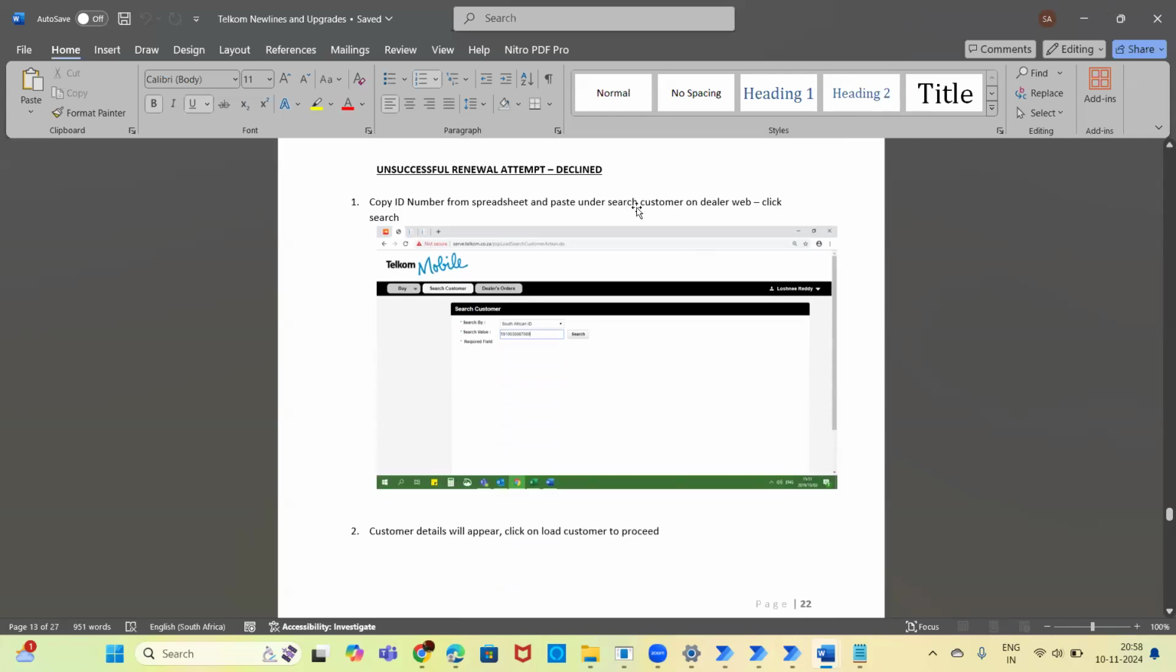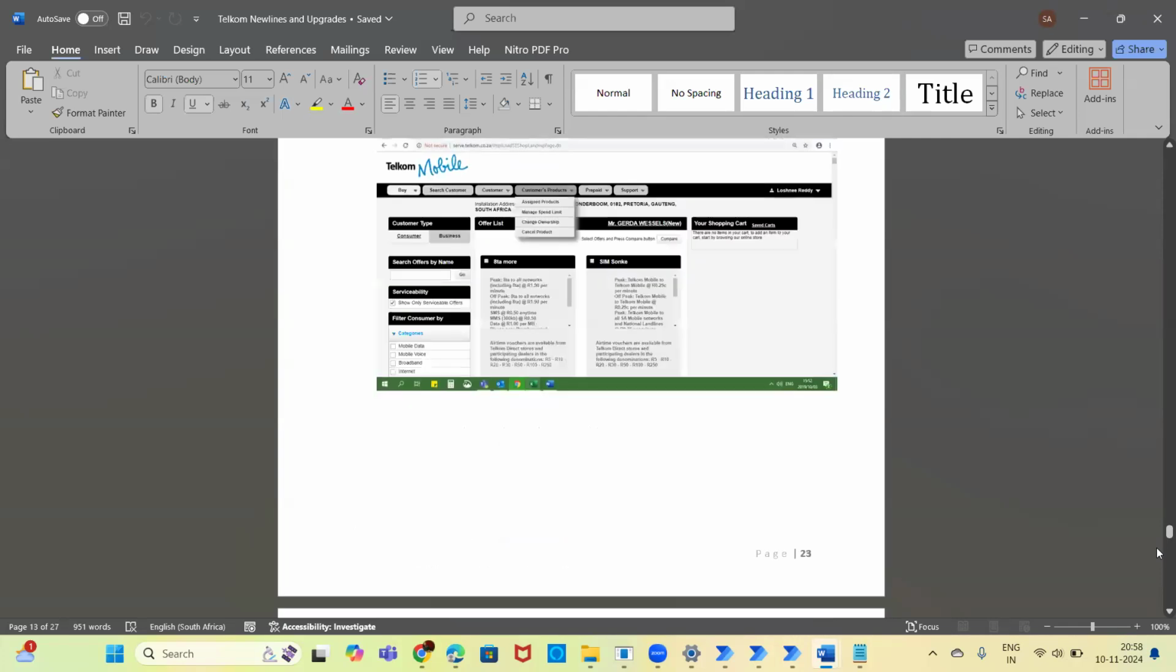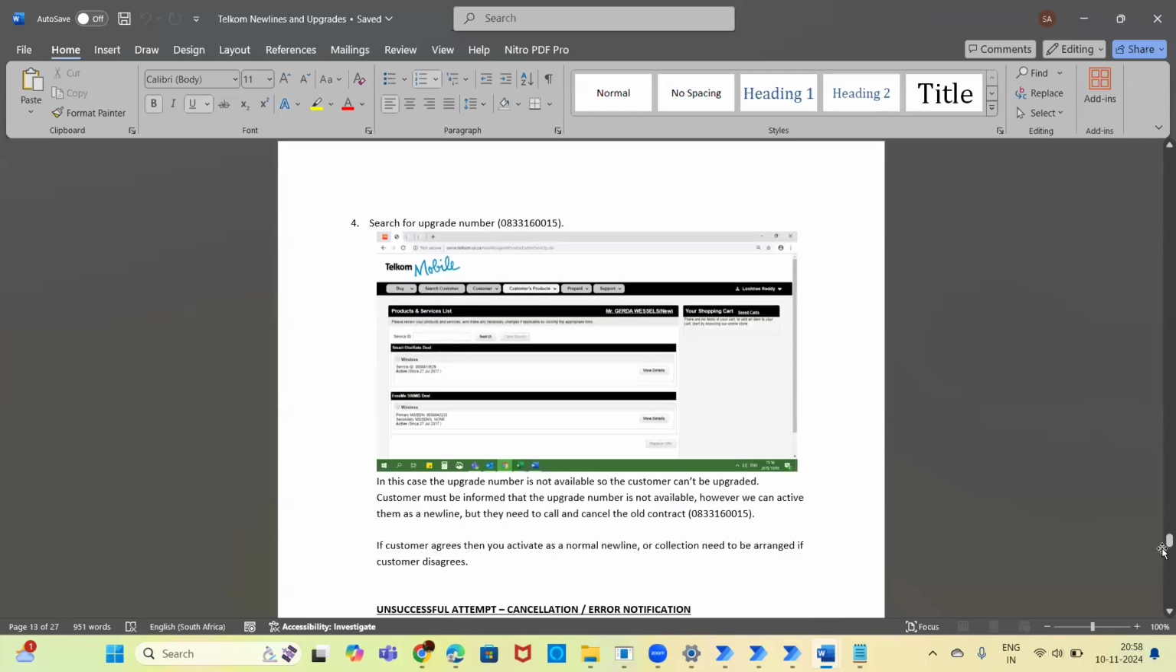So copy the ID number from the server and paste it, and the customer details will appear. Click on load. Click on customer assigned products. Search for the upgrade number. In this case, the upgrade number is not available, so the customer can't be upgraded. Sometimes while doing the upgrade, if the upgrade number is not present on this page, the customer must be informed that the upgrade number is not available.